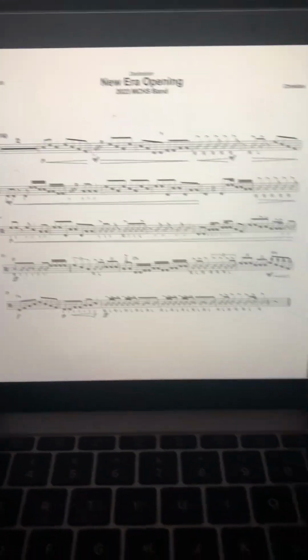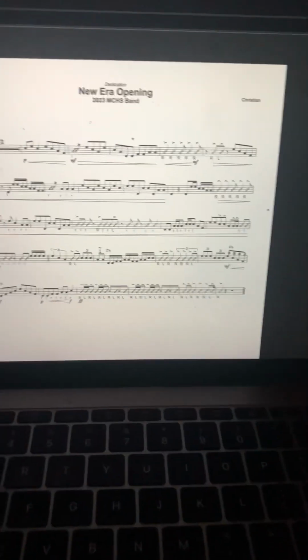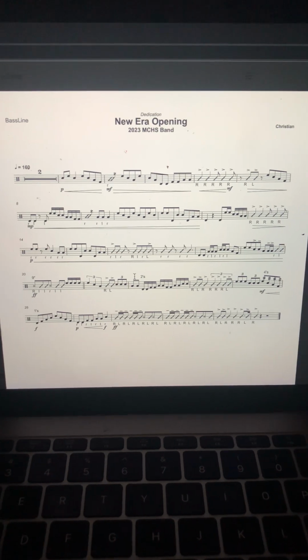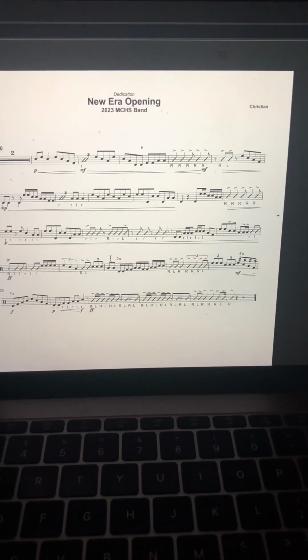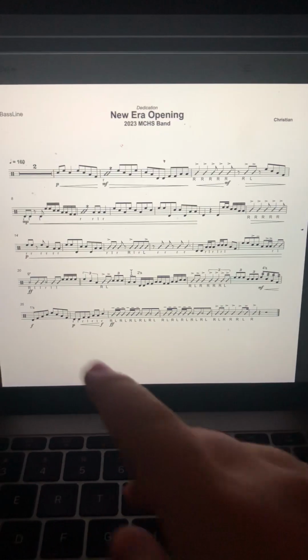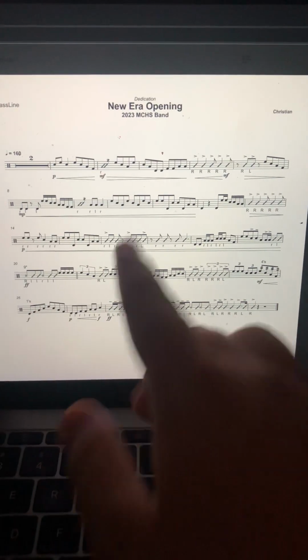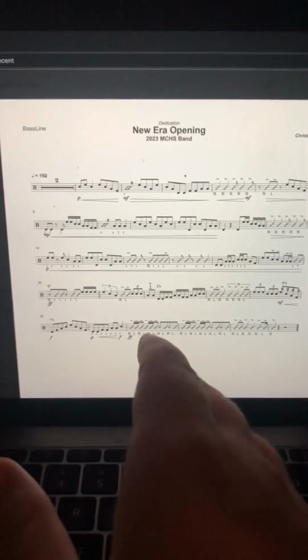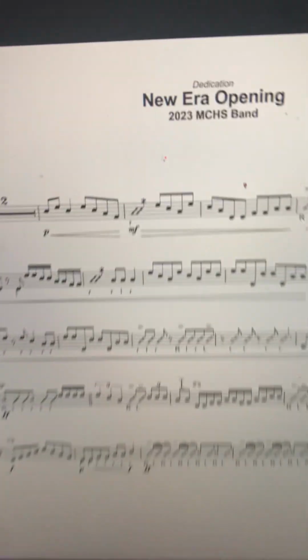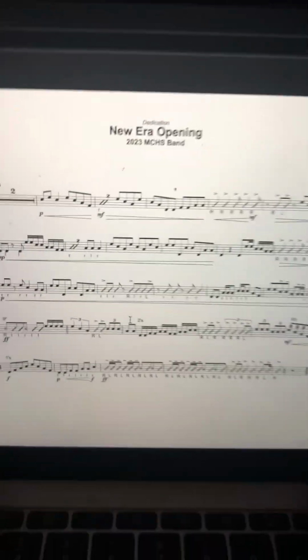Okay. So I have the music pulled up on my computer. I'm going to start with the first opening. I imagine the first place you're going to have difficulty is that note right there. That is a half note, right? And the little Z at the top indicates it as a buzz.